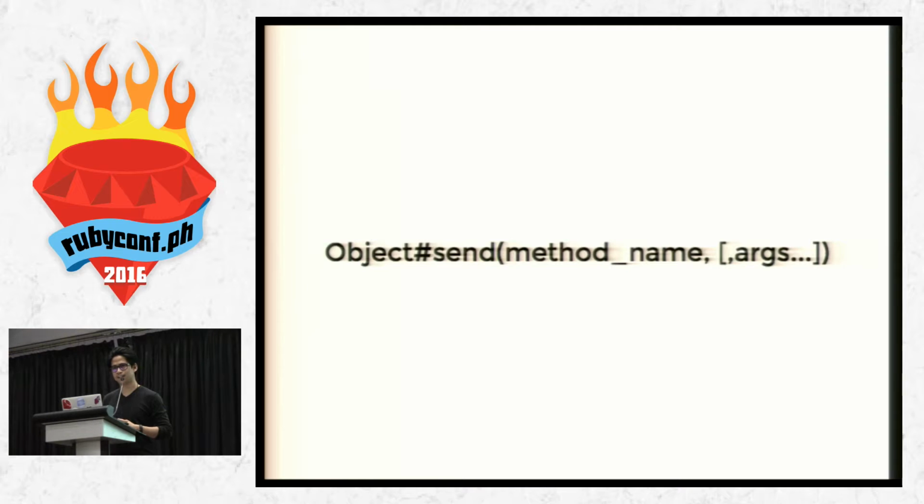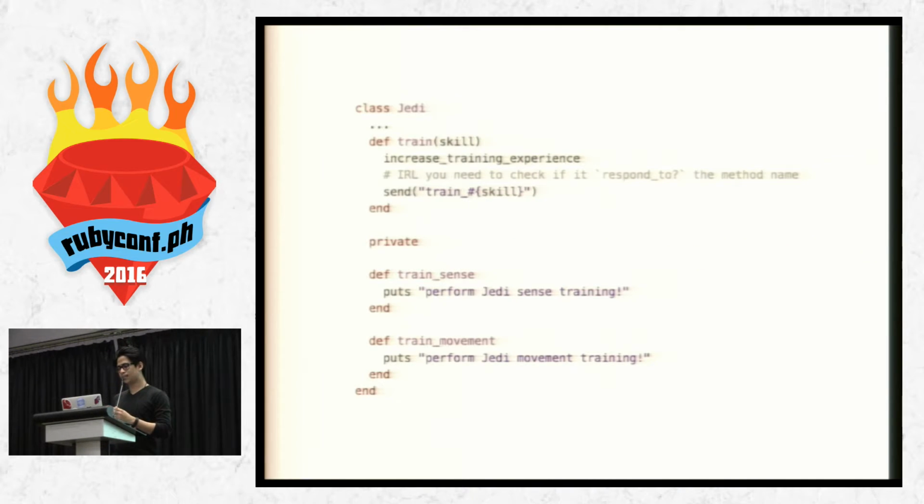Every object has a send method. The send method accepts a method name, which can be a string or a symbol, and it accepts a bunch of arguments, which will then be passed through to the method. If we rewrite the code from earlier, we can do something like this. We'll just call send, it will send the message to the instance, and then we'll formulate a string based on the skill that is passed to the method. So in here you can pass in skills, and then it will call train_skill or train_movement. But in real life you need to check if the class actually responds to the given method name.